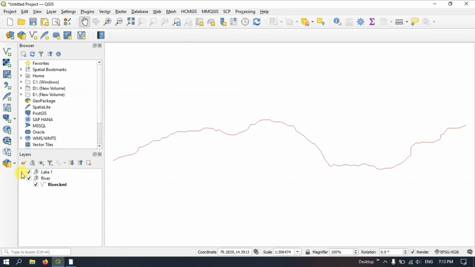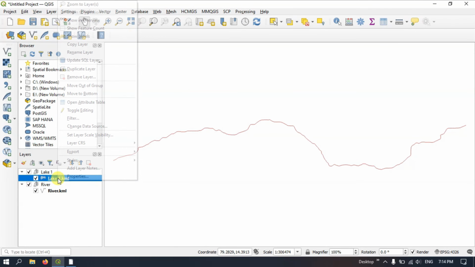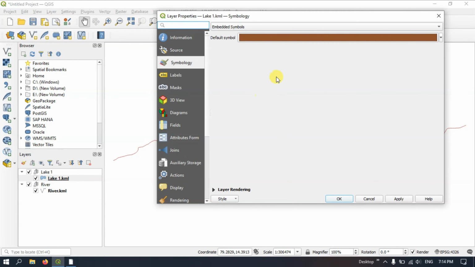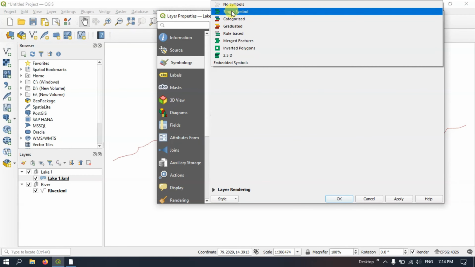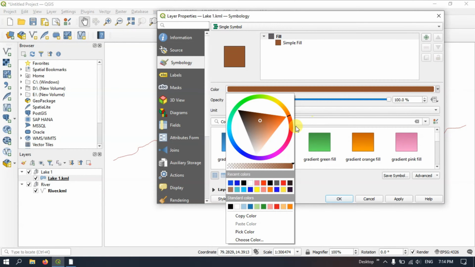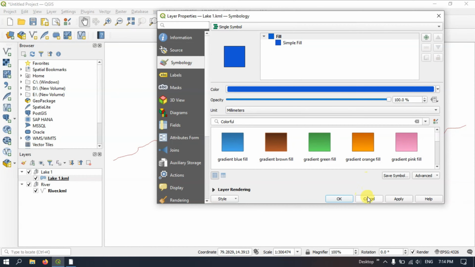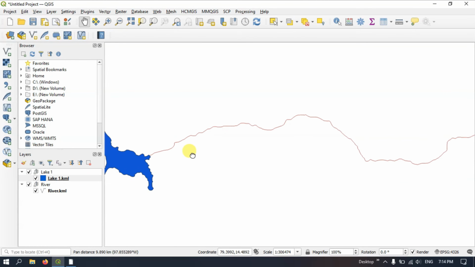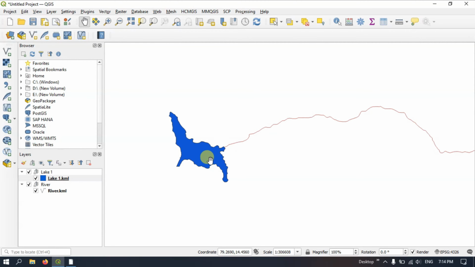So click on this arrow, and you can find the lake KML. Right click on it and go to the option Properties. Here you can see we need to select the Single Symbol symbology. After selecting the single symbol, we are going to give a color for it. So it is a lake, so we are going to select blue color. So we have chosen a blue color. Apply it and give OK. So now you just see here. We have brought in the lake file, this KML file, into the QGIS.